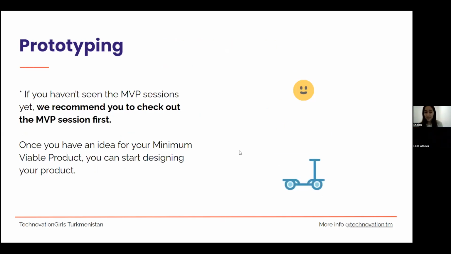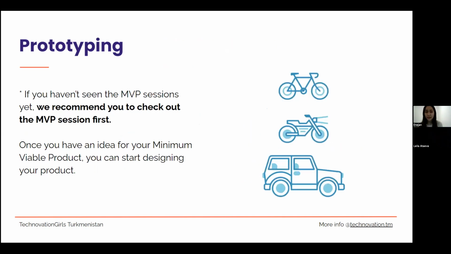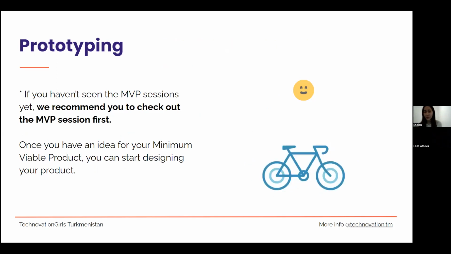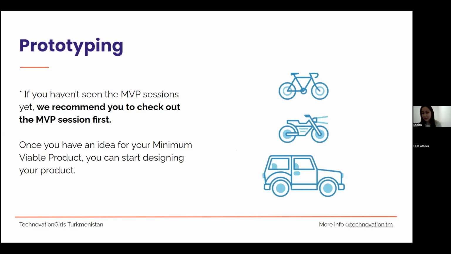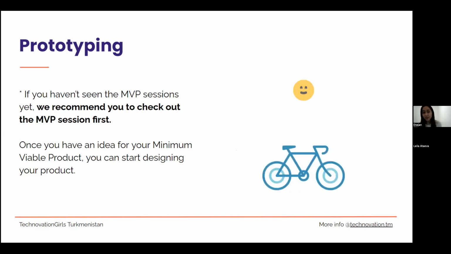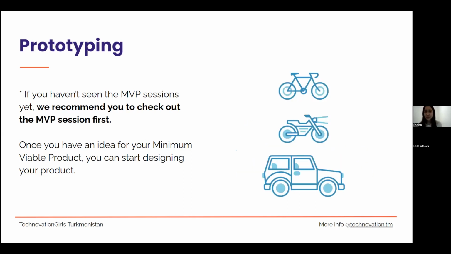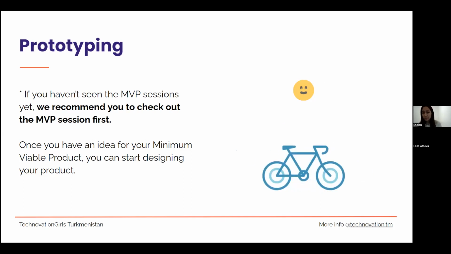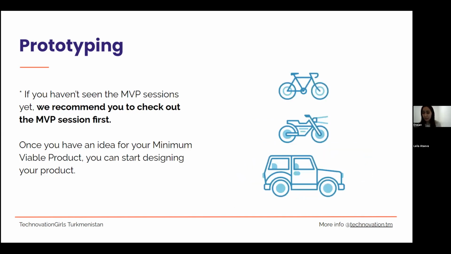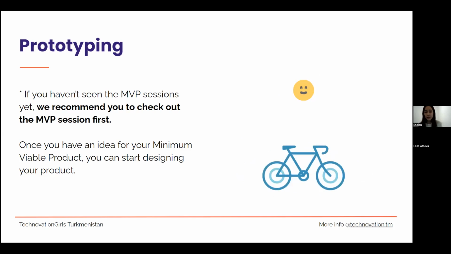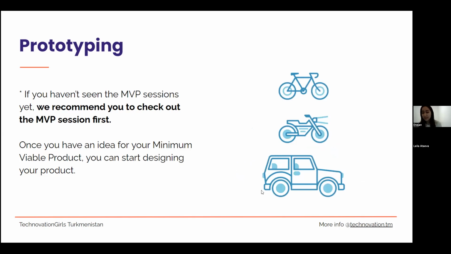As Leila said, it's really, really important to know your user, to know your target audience, because you're designing for them, for your clients, for your stakeholders. So make sure you do your market research, make sure you know your target audience, and make sure you have done the user experience. But we also strongly recommend you to watch the previous sessions, especially the session on minimum viable product, because you have to know what app you're building and what the main features of your app will be before you start prototyping it. So if you haven't done it yet, go and check the minimum viable product sessions.